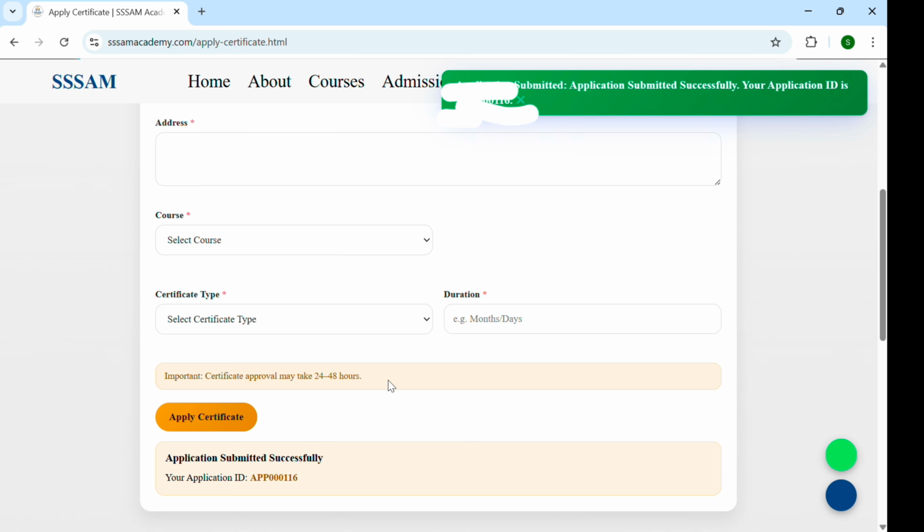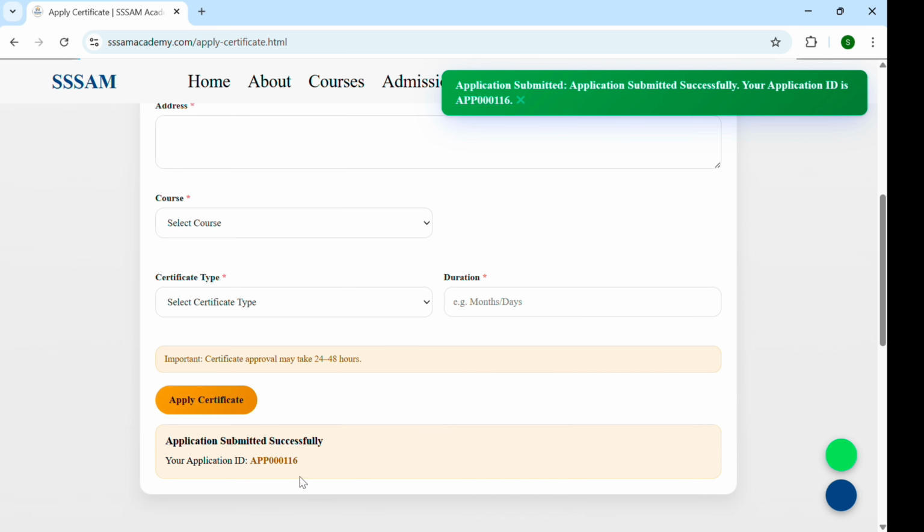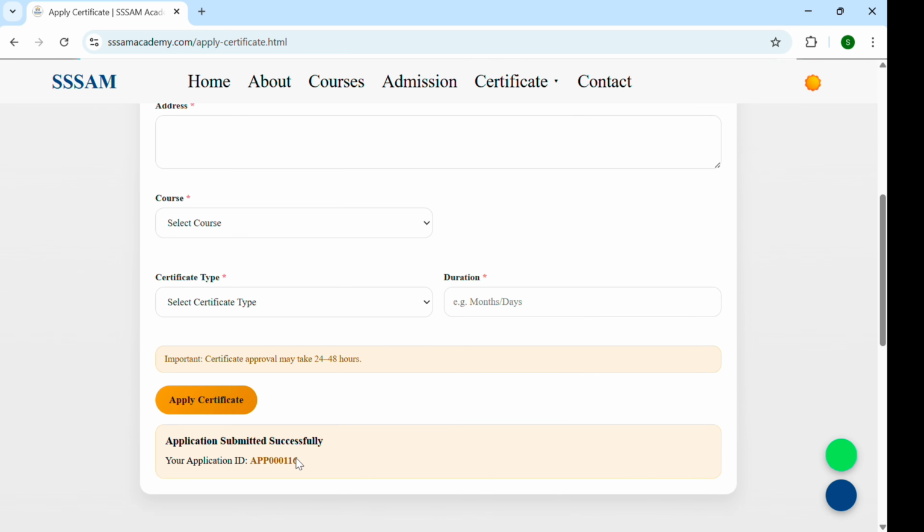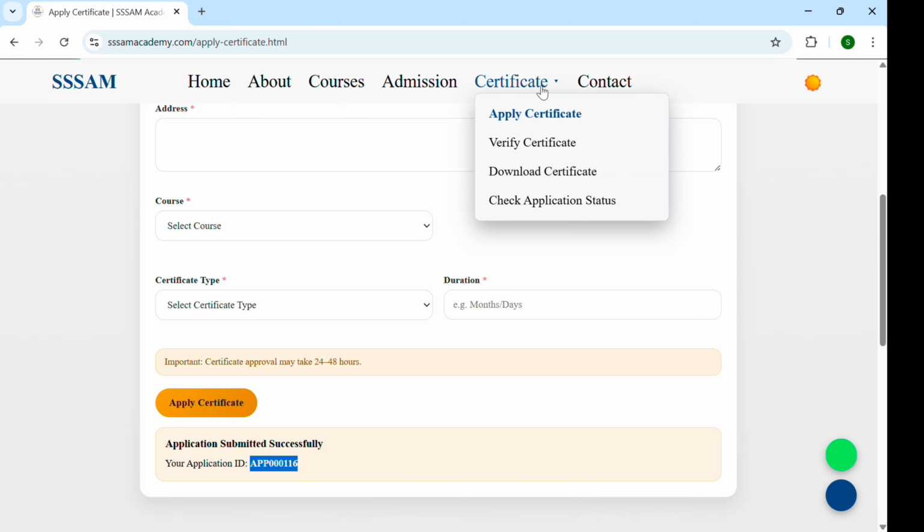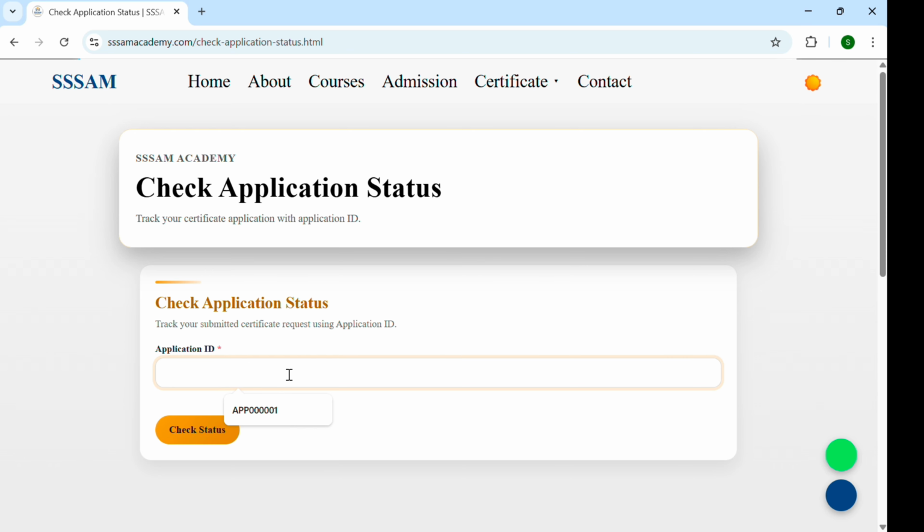After applying, you will have your application ID available here. You have to copy your application ID, go to the certificate option, and there go to check application status. You have to type your application ID there and click on check status.